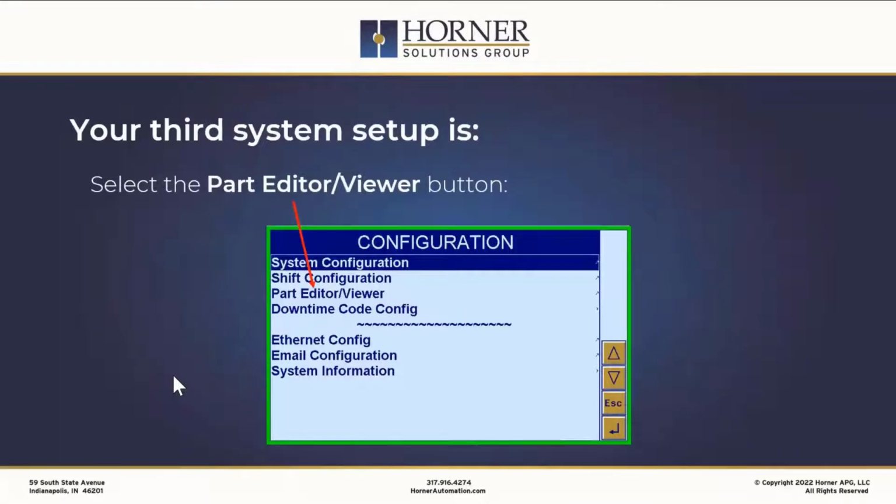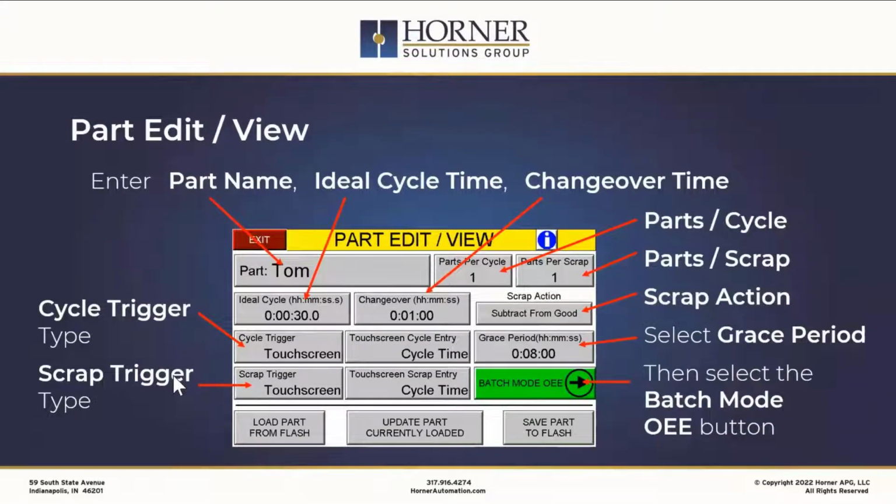The next part is for the individual part editor configuration. This is really where the brains and guts of this system are. And so you go in and you identify a part name. You tell it how many parts are created every time you hit a cycle trigger. And then you also have a number of parts every time you hit a scrap trigger.